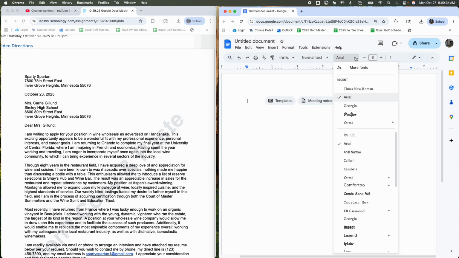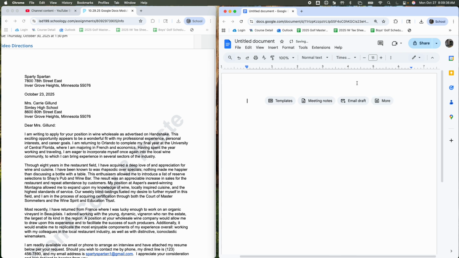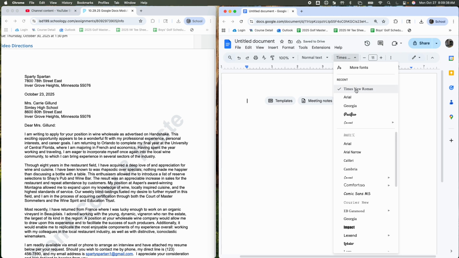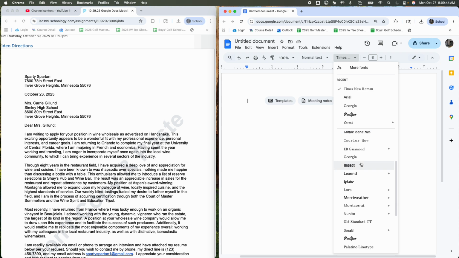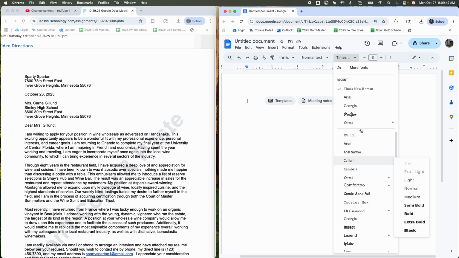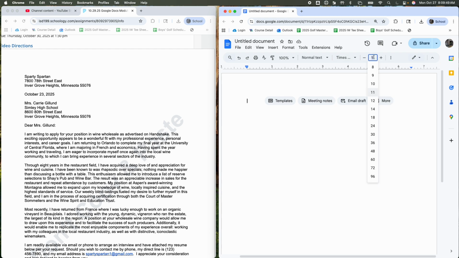Then, in the ribbon, we're going to set the font to Times New Roman because that's what adults do. We're not writing in cursive. We're not writing in Comic Sans. No. Times New Roman. That's the font. Times New Roman. We're going to set the size to 12 because, again, that's what adults do.